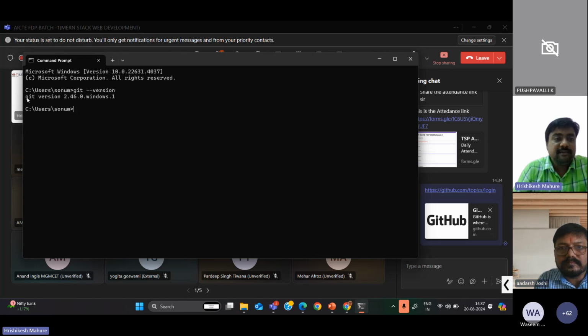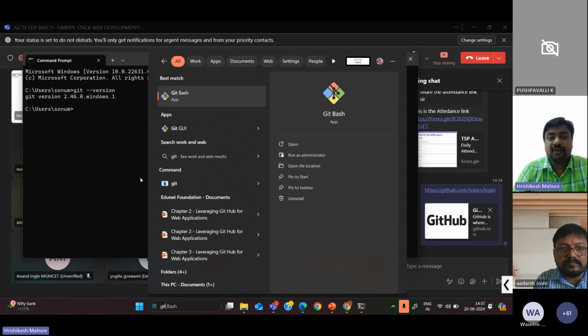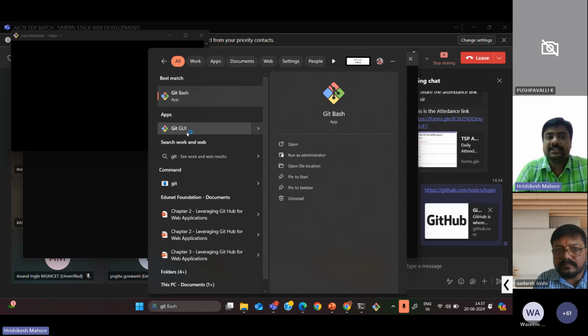Now see here, in my system I'm getting this version. But if you try this command in your system, maybe you will not get this version. Why? Because if you want to use this command in our system, we need to install Git. Git is the local VCS. We need to install Git, and we'll get Git Bash, which is a command prompt, and you will get the Git GUI.